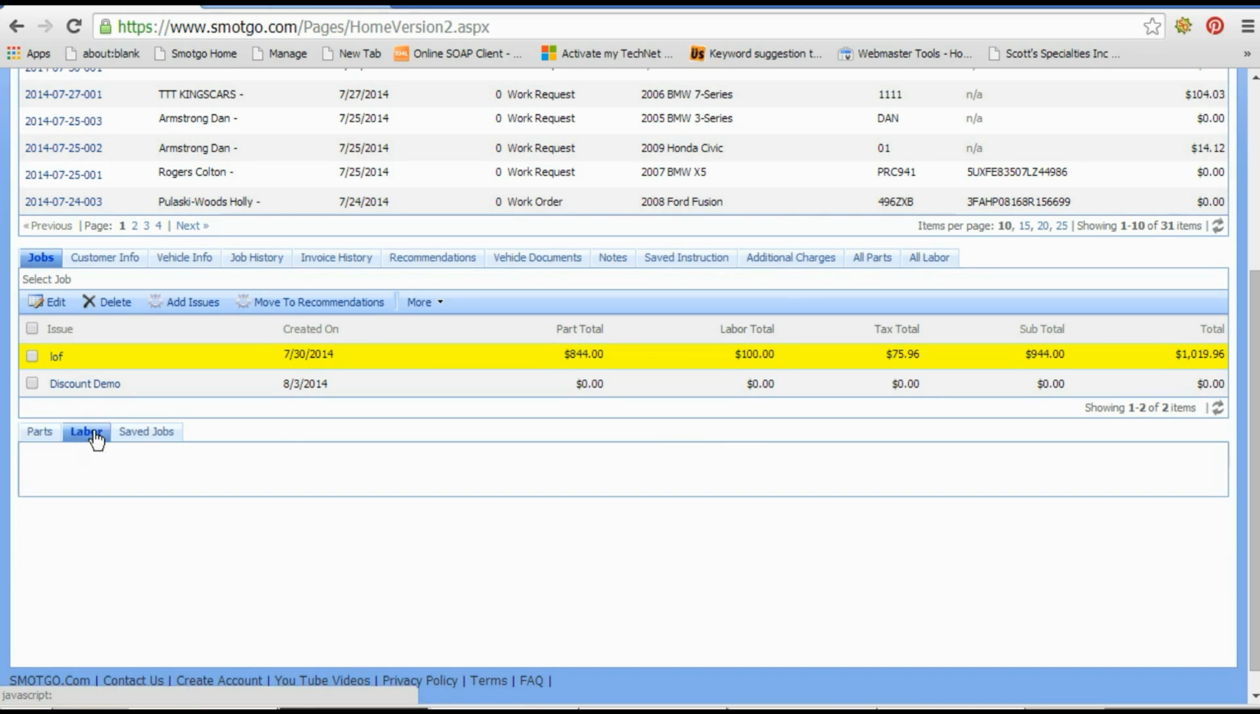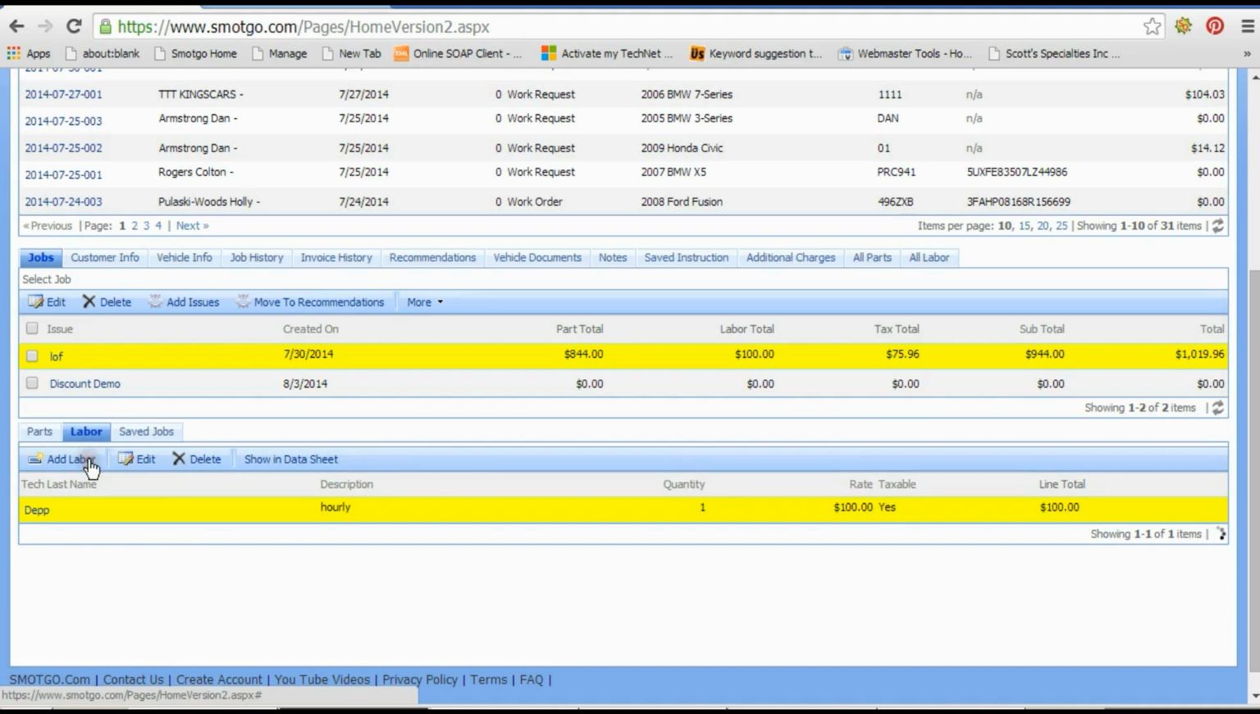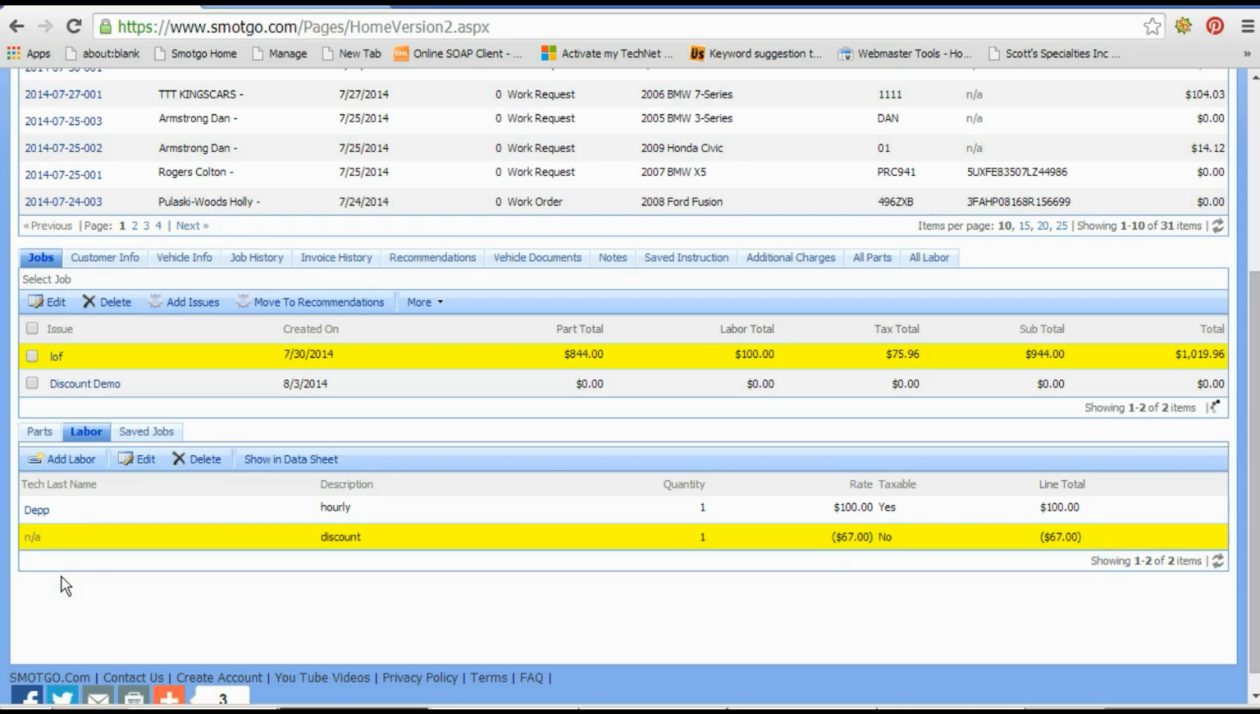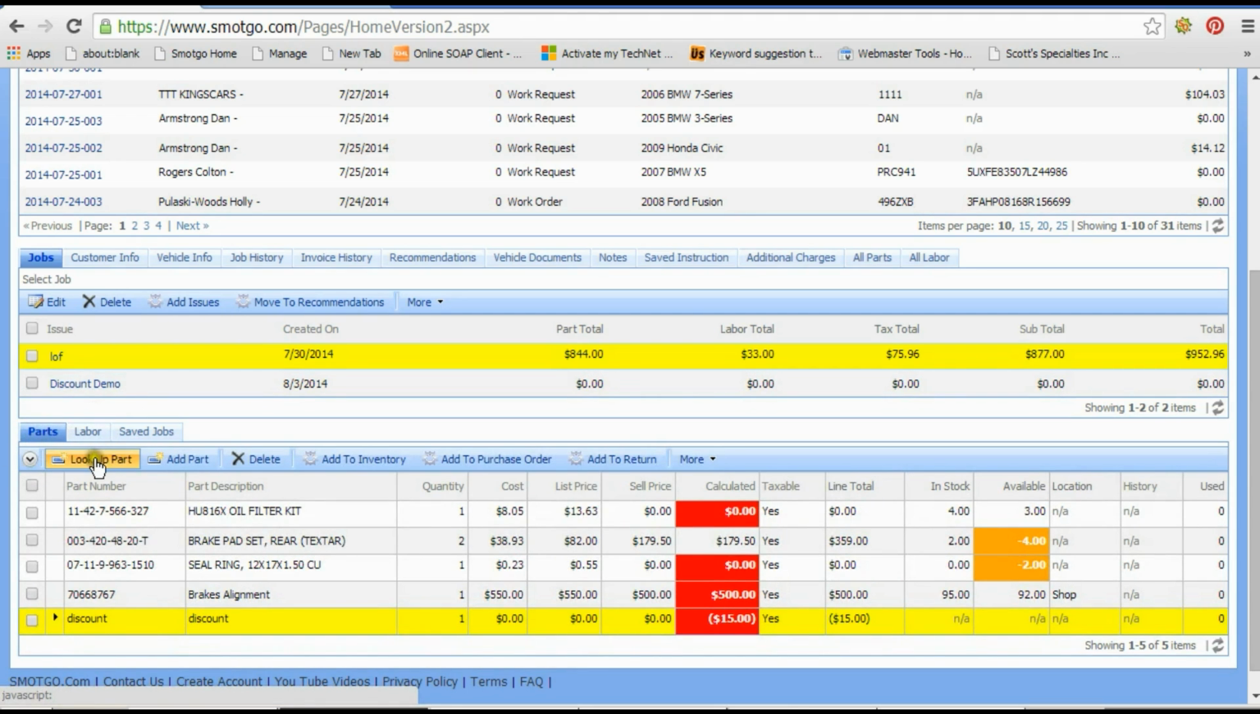The next would be to go to labor and add labor and just put in a discount. And again, we'll give them a $67 discount. That's probably the second easiest way. Now we prefer to give discounts on the part side. That way the customer saves some money on tax as well. Let's take a look at another way to enter a discount.